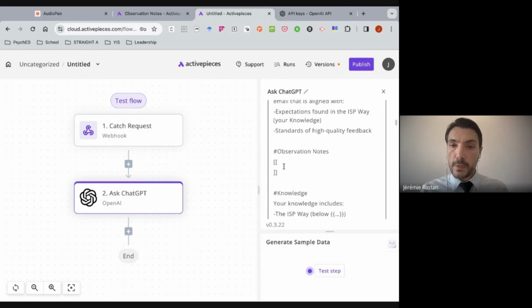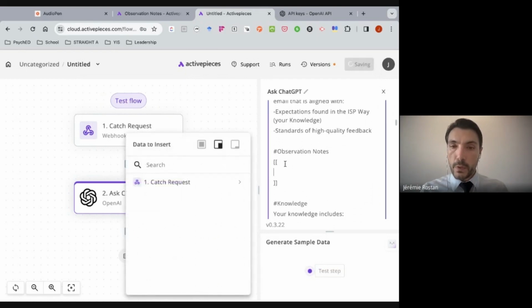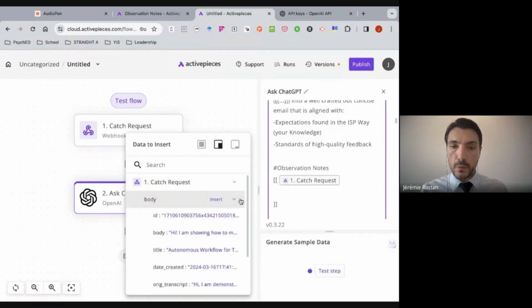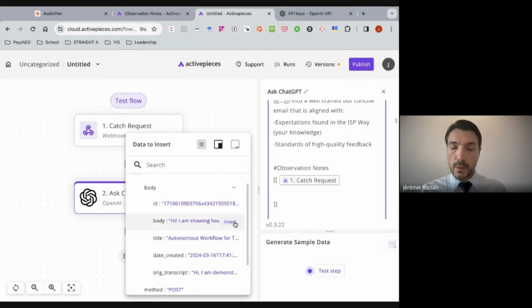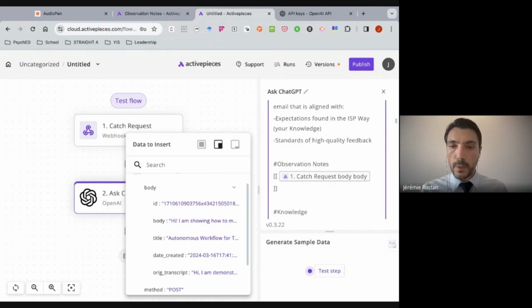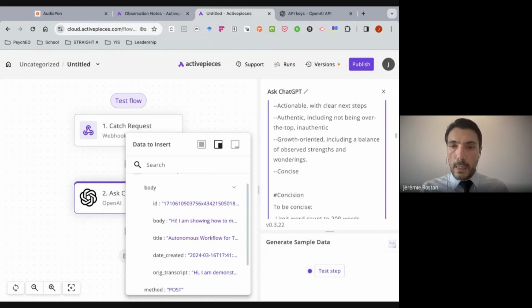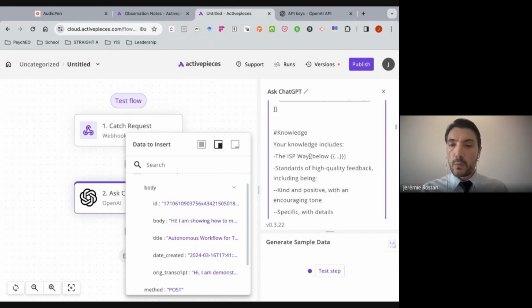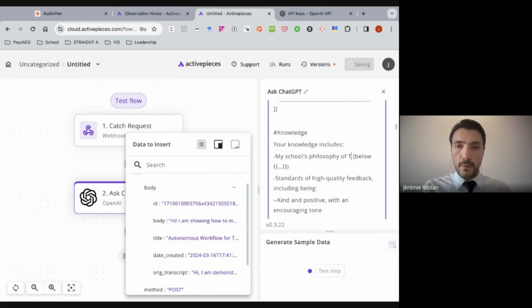So as you can see, you have a placeholder here for your observation notes. So you would simply go to catch request, insert, and go to body, and then select body, which is the transcribed message from AudioPen. Make sure you only have one. It should look like this: catch, request, body, body. And then I have something called the ISP way. It would look different for your school, right? So you might want to say here, my school's philosophy of teaching and learning.